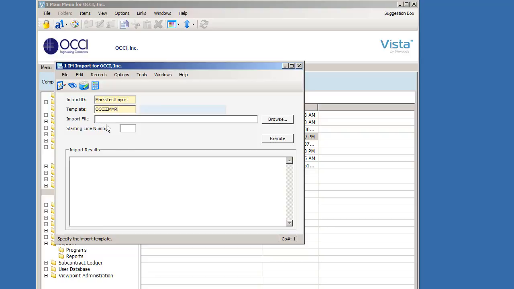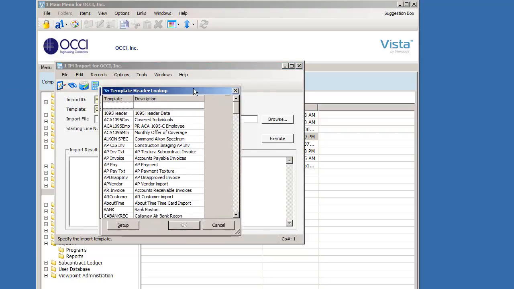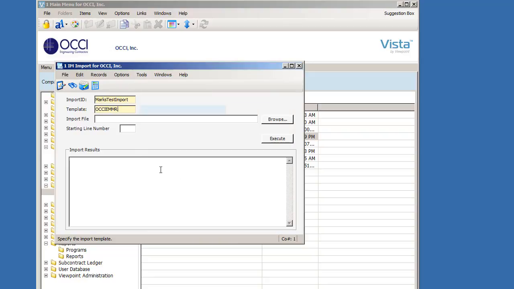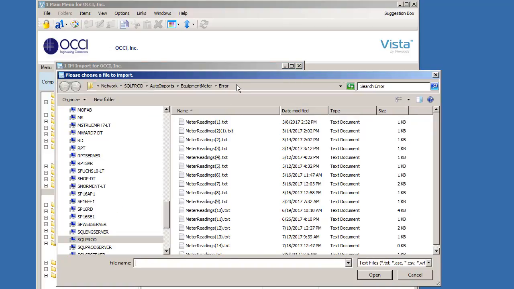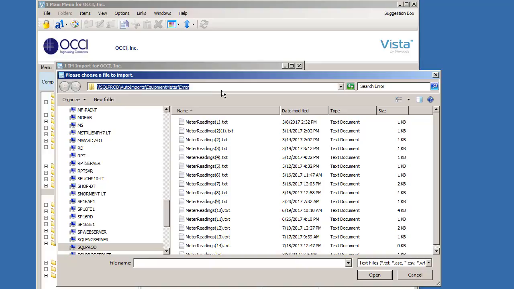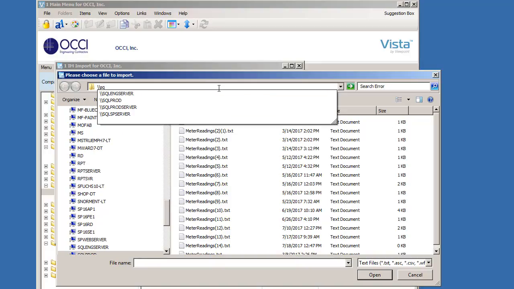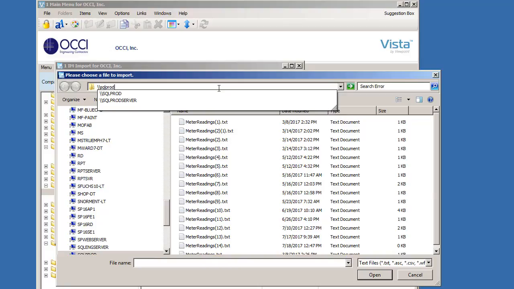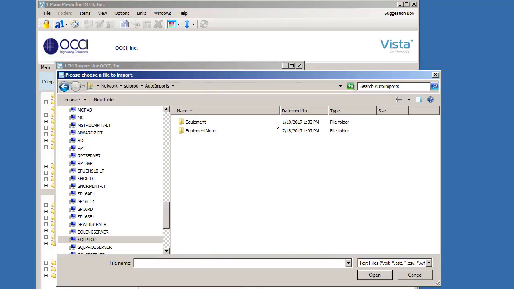We always use a template, and there's all kinds of templates out there, but for meter readings we're going to use the OCCI EMMR template. Then we're going to browse for our file. As we showed earlier, we go to //SQL prod. Let me spell it right. We go to the auto imports, equipment meter, and we go to the error file.